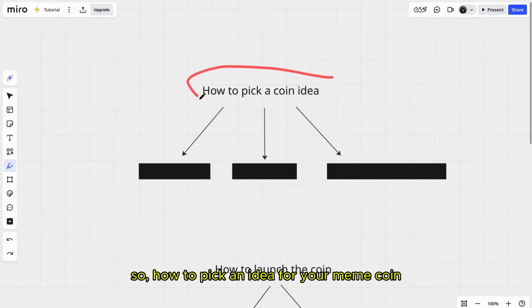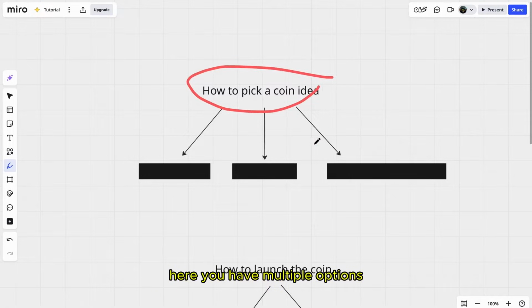So, how to pick an idea for your meme coin. Here, you have multiple options, and the results you get on your coin depend 100% on the idea you pick. So, if you pick a really bad idea, nobody's gonna buy it, of course. If you pick a really good idea, well, people will most likely buy it, right? This is really obvious. But so, how do you actually pick a good idea? There's multiple ways to do it.